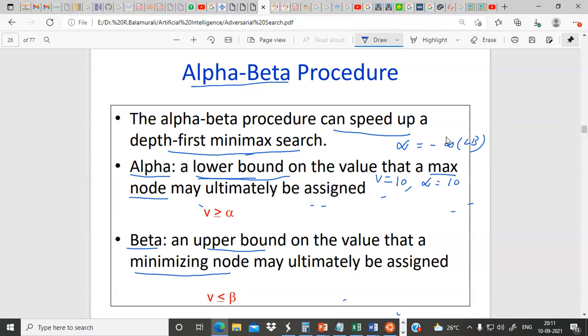Now as the algorithm proceeds, if it encounters a value 5, alpha will not accept this value because this is a lower bound. It will not accept anything less than this. It will accept only things more than this. So alpha will remain as 10.